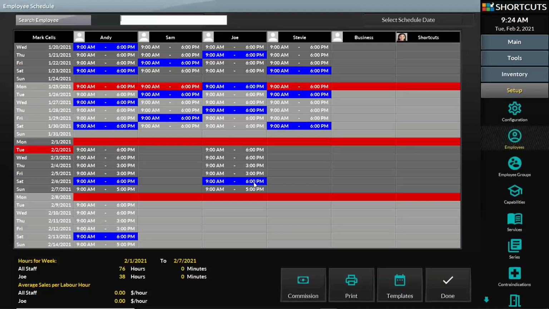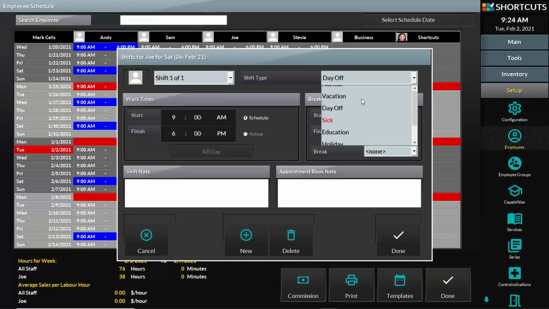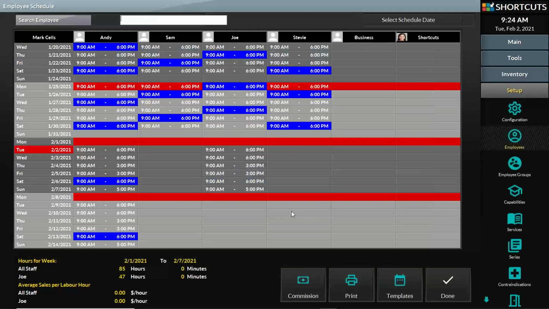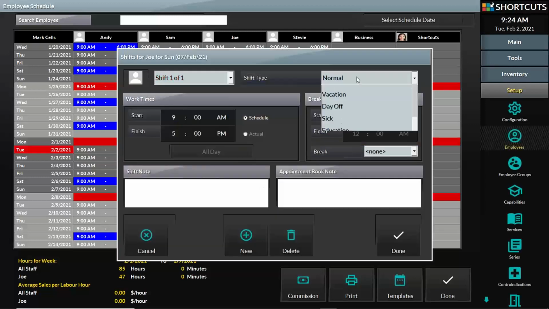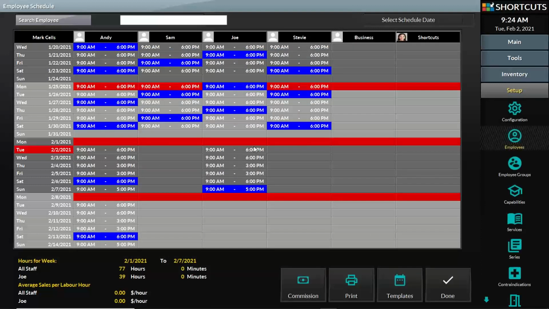So now that I've copied the schedule over, the only difference between Joe and Andy is Joe is working on Saturday, normal shift, but he is off on Sunday. So rather than having to go through every day of the week, I just had to fix 2 days. Now, in the case of Andy and Joe, they have almost identical schedules, and I'm going to copy Joe's schedule down for another week, just manually.